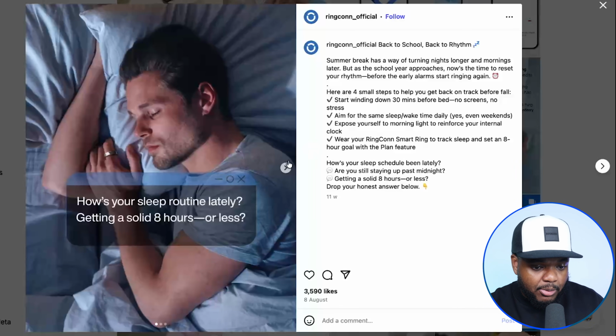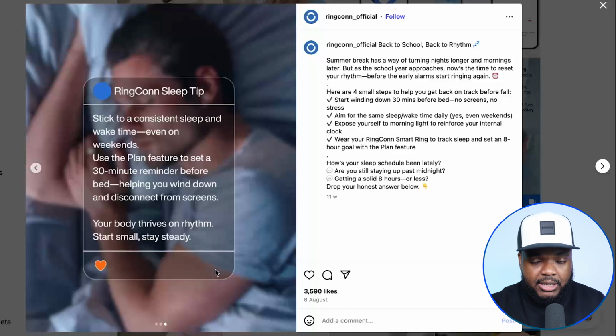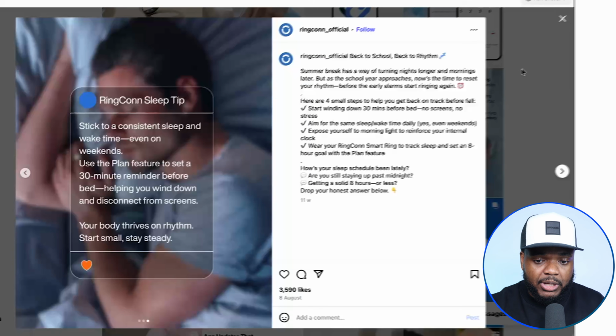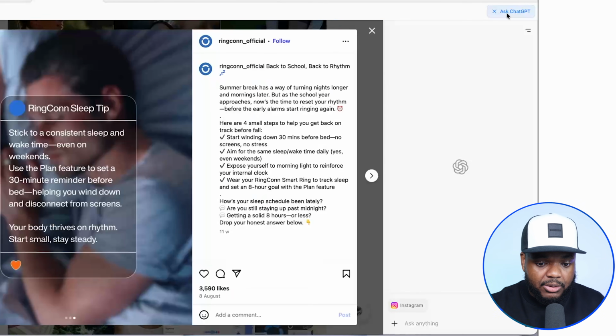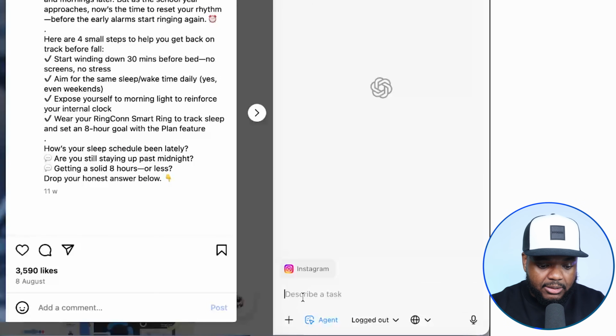So we can see that it's a simple carousel. It's got 3 different images and it's also got text. And of course, what you can do is just take a screenshot of each one and paste it directly into Nano Banana. But what you can also do is use ChatGPT's Atlas, which is their new browser, when it comes to clicking into this button over here where it says Ask ChatGPT. And then what you can do is just click on agent mode and enter in this prompt.